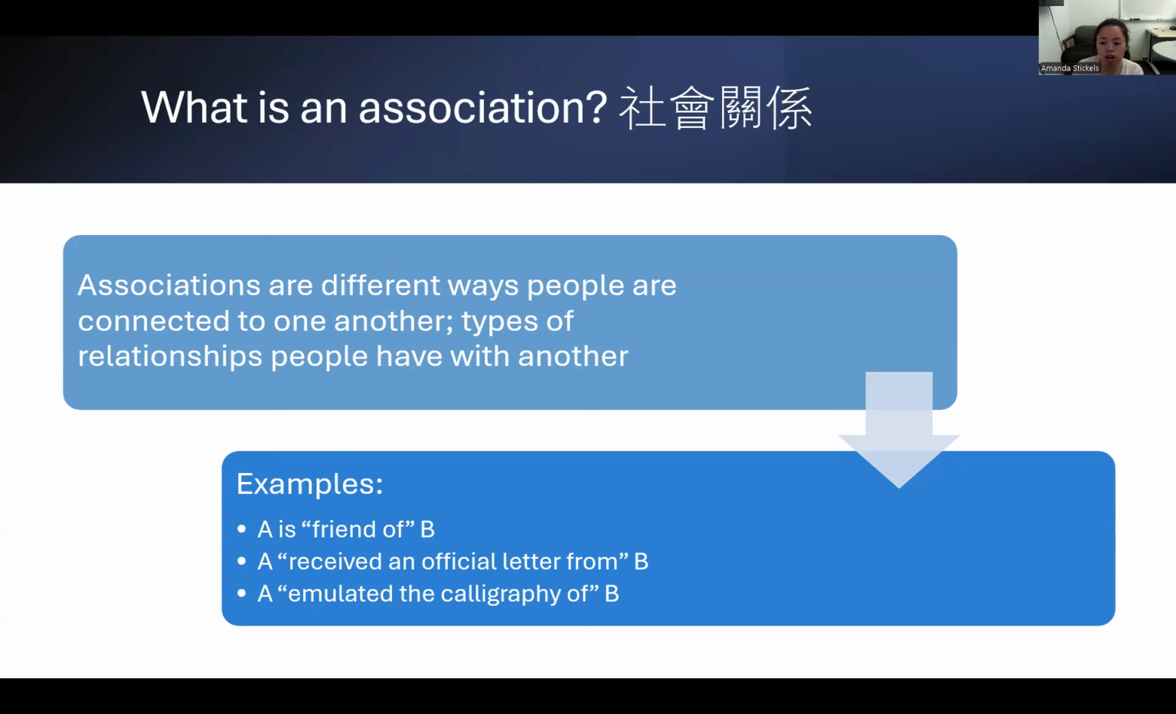So some examples are A is friend of B, A received an official letter from B, or A emulated the calligraphy of B. That, in quotation marks, is the association: friend of, received an official letter from, or emulated the calligraphy of. These are examples of different associations that are available to you in the China Biographical Database, which we will see a little bit later.